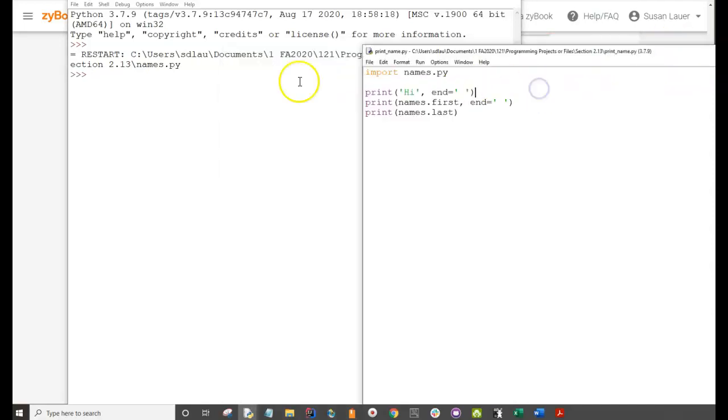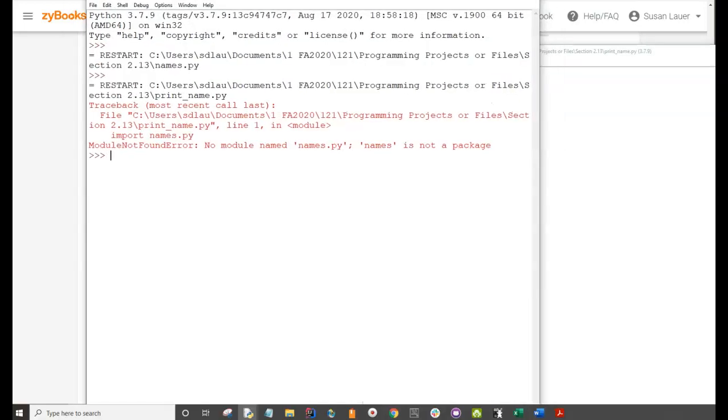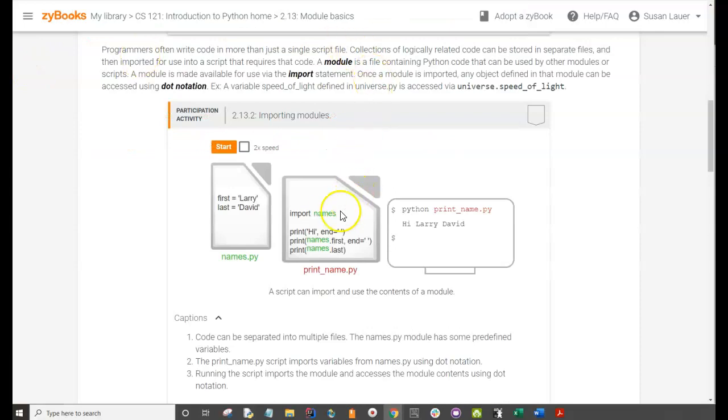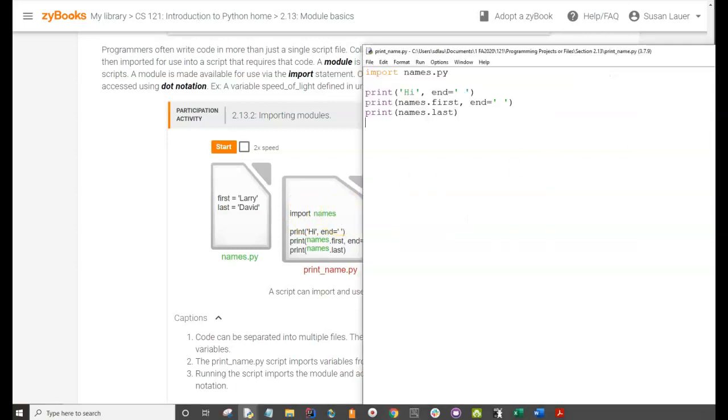But if I run this other one, and when I run, notice the equals restart here. That means that it's not paying attention to anything I did before. So now if I run this one, it's going to start over. It's going to give me a restart. And it's going to give me a traceback here because I used something that I should not have. If you looked on the original here, it said import names. You can't put the .py there. Names is just the name of the file. You don't want to put .py there. That's understood. So I need to take this .py off here.